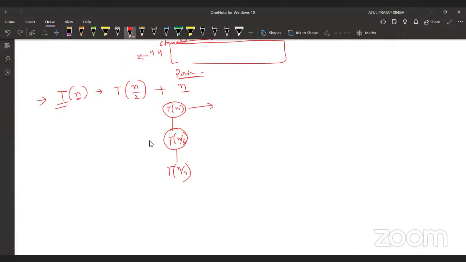At this level, the total number of operations of the partition is n. At the next level, the number of elements is n by 2, so the partition will also take n by 2. Here n by 4. That means this process is decreasing exponentially.